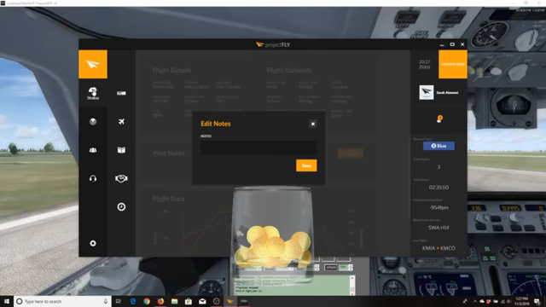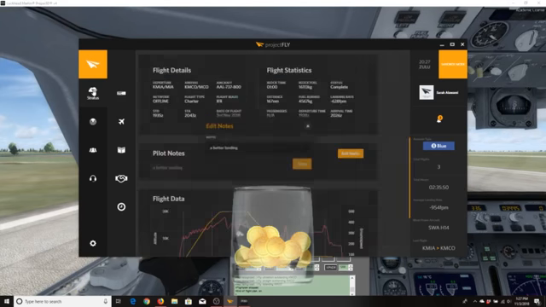There aren't any notes for this. Pilot notes, edit notes. Landing. Save. Save that. View profile. Edit notes.